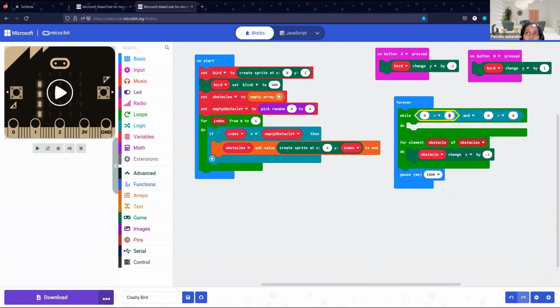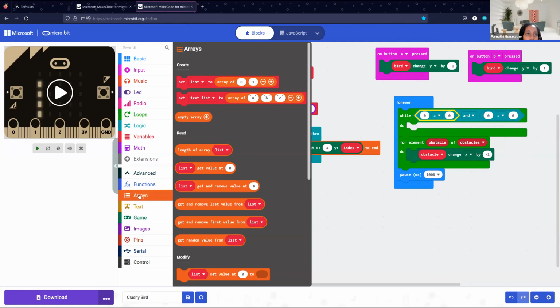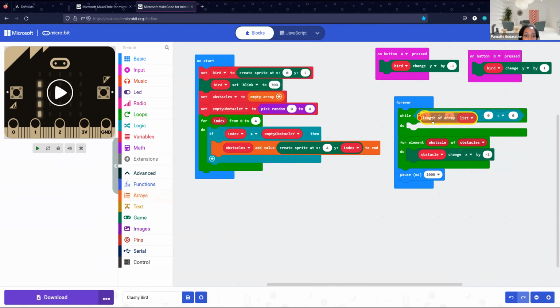So first, let's consider the left side. There we have to check whether the length of the array obstacles is greater than 0. So you have to take length of array from the arrays section. Go to the arrays section, and there is a code block called length of array list. Select it and put it to the left side.